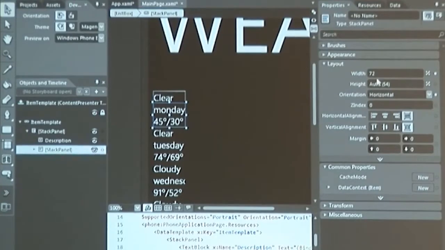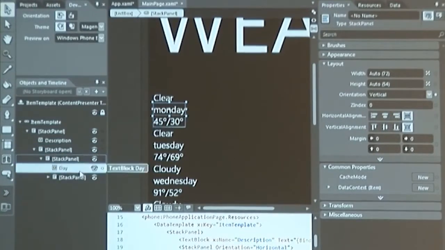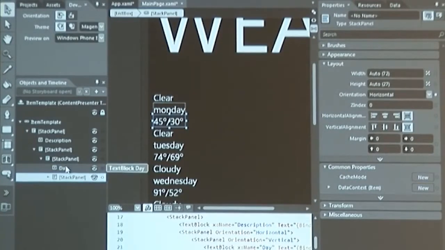When I created these stack panels, it set the width for me. I want it to auto size because I want it to fill all of the available space. So I'm going to go through and change all of the stack panels to make sure they're filling all of the available space. That's looking good. Day of the week, stack. Okay, so I'm looking good.